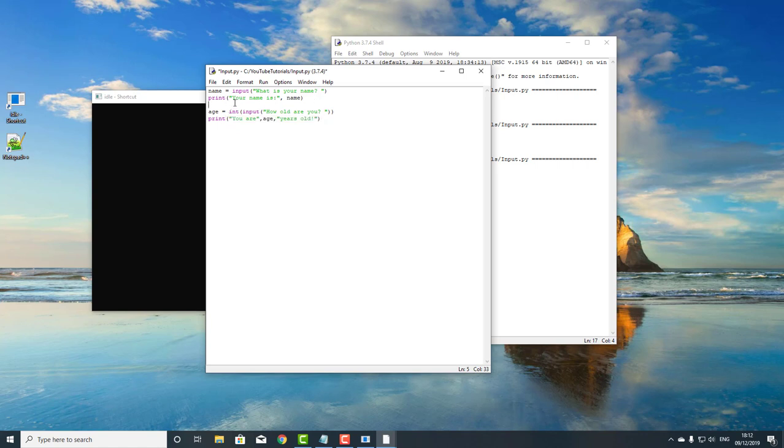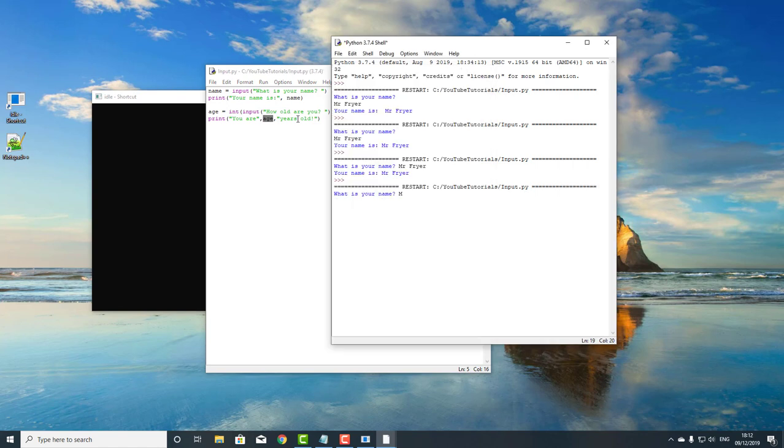And what this will do is it will ask the question how old are you, it will allow the user to type something in, and then it will convert whatever the user has typed in into an integer, which is what int is short for, and then store that in the variable age. And this will simply say you are whatever the user typed in years old. So when I run this, I'll go Mr. Fryer, we'll go 25, it will say you are 25 years old.